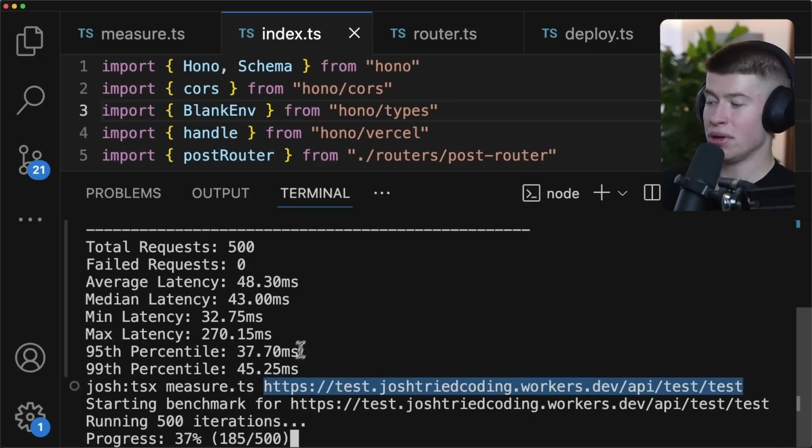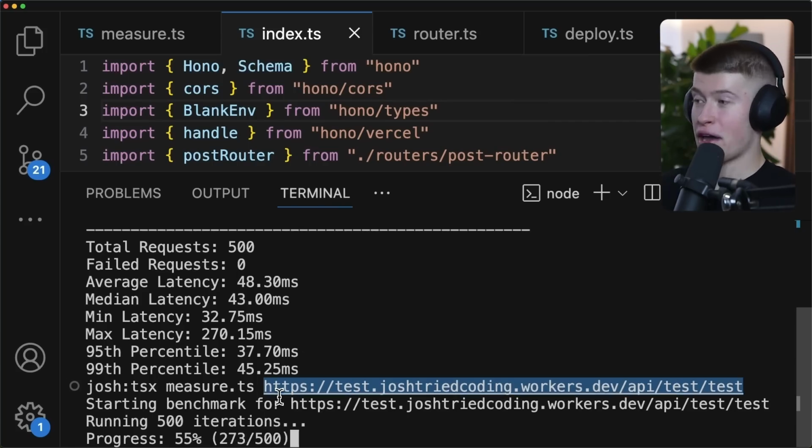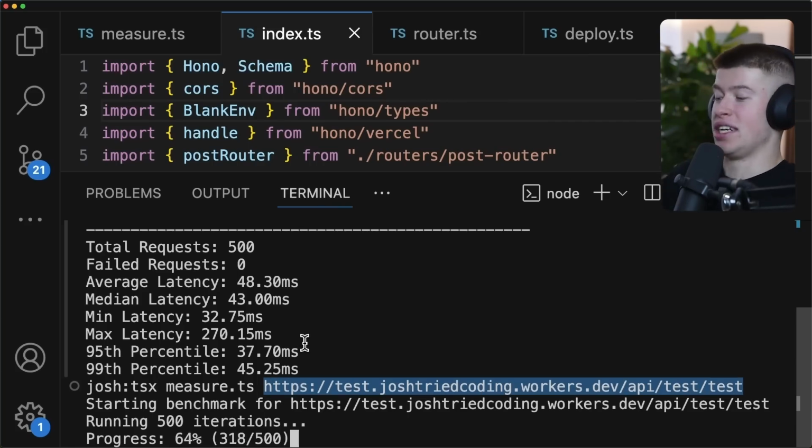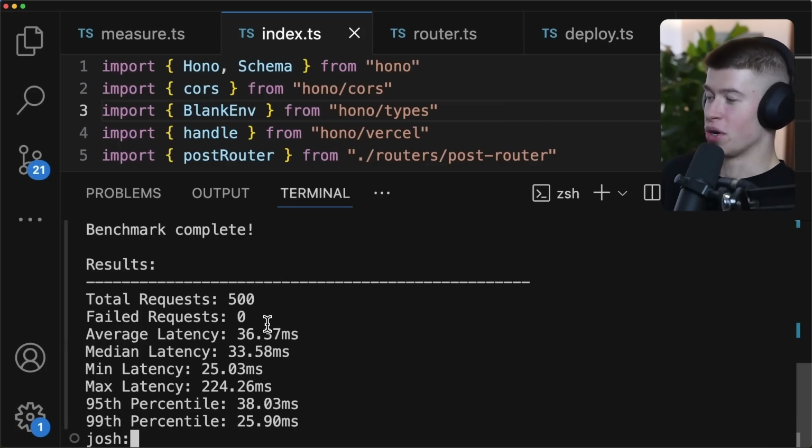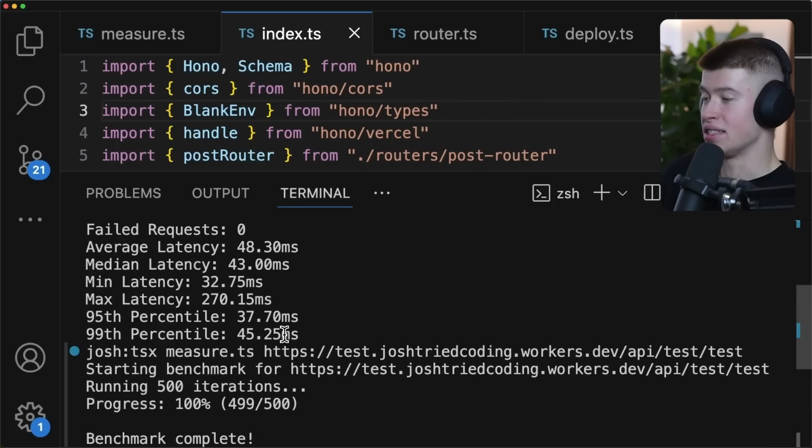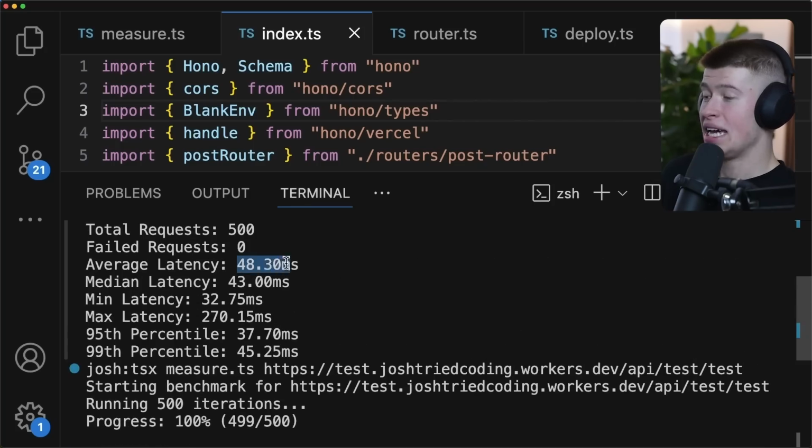That looks a bit more complicated because, you know, I haven't gotten to that part yet, but it does the exact same thing. 500 requests, and it's going to give us the results here in just a second. So dude, let's see how we compare. 500 total requests, average latency 36.37 milliseconds. And where were we on Vercel? At 48.3 milliseconds.